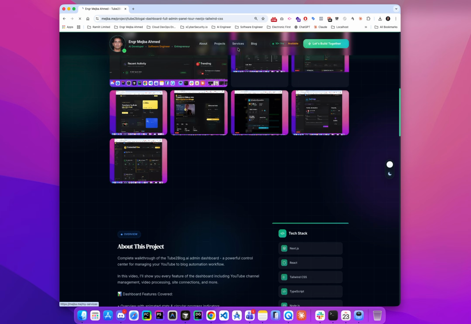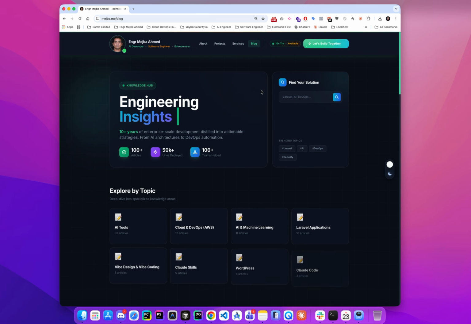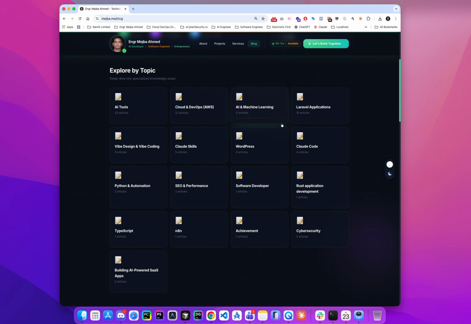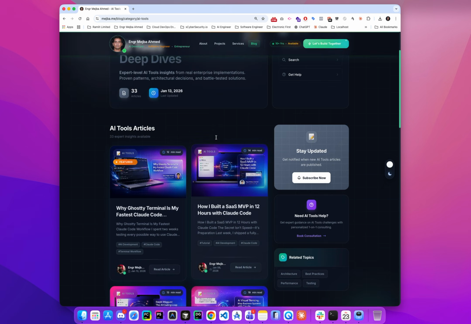And let's go to the service page. This is the service section, where I can edit all the services. And this is my blog. This is my blog page, and it shows all the blog categories here, so users can easily visit and read the relevant posts.